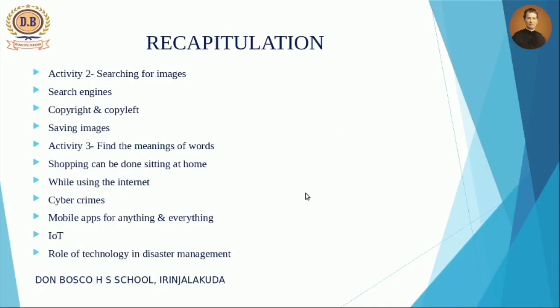So let's summarize today's class. Our first activity in today's class was searching for images. If we don't know the address of the website where the required information or images are stored, how can we find out? For that we have search engines. Some examples are google.com, bing.com, etc. And we have used google.com. Then how did we find the images related to cells? We just typed the word cell in the search bar of the search engine.